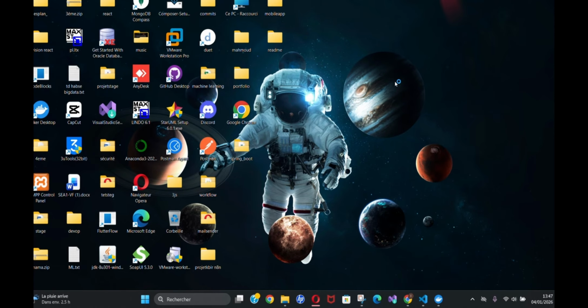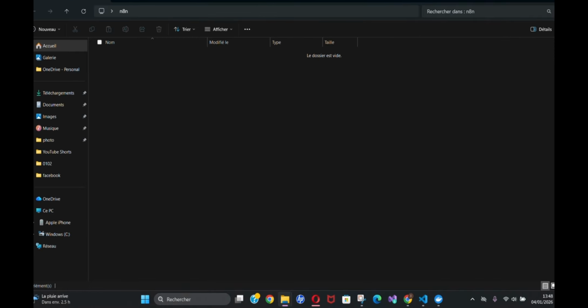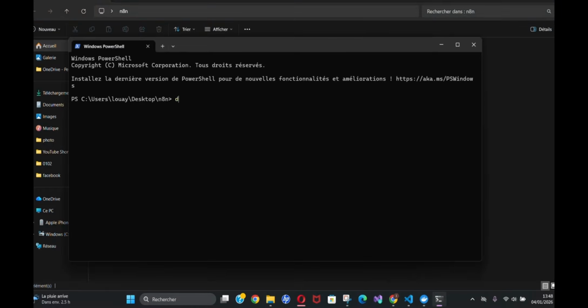Let's go and create a new folder. I'm gonna call this n8n. Any name will work for you. Open this folder. Open the command prompt and run this command, docker version. If you see the version information like this, Docker is installed and running correctly. Now let's open this folder in VS Code. If you don't have VS Code installed, don't worry, I will show you how to install it.